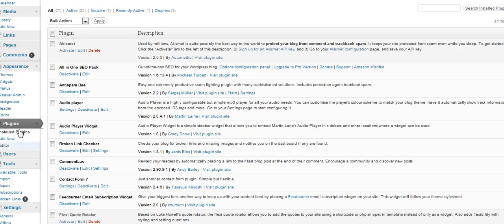Okay, here we are back here in plugins, and I already added these. What you can do is go to add new and then search audio player widget and also audio player, and install and activate both of those plugins. First I'm going to show you the audio player widget. We're going to go ahead and go under appearance, go to widgets.